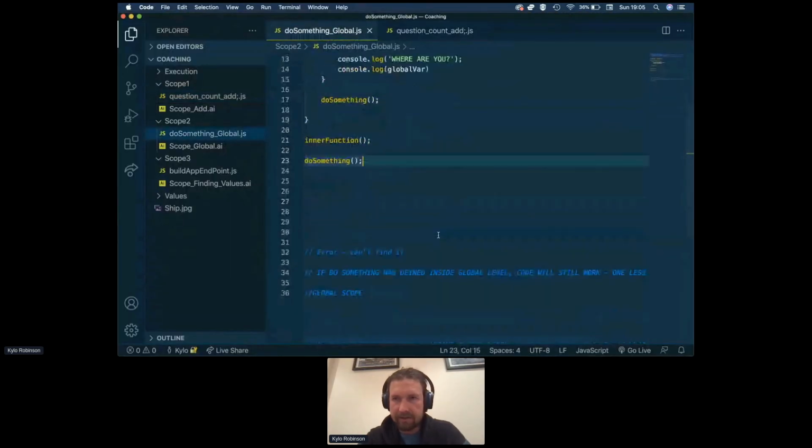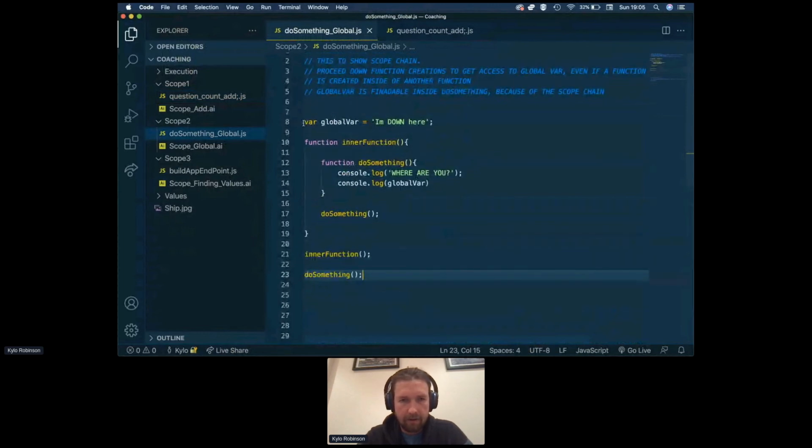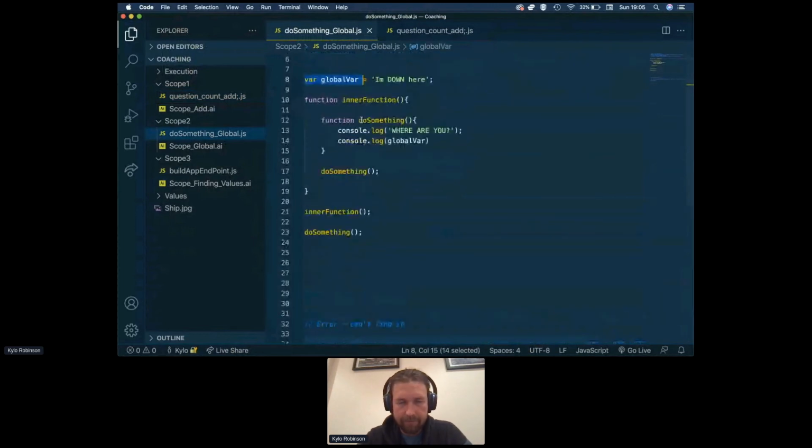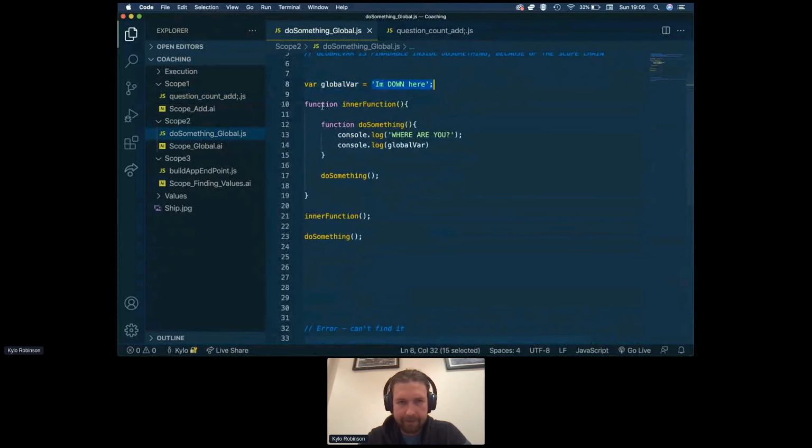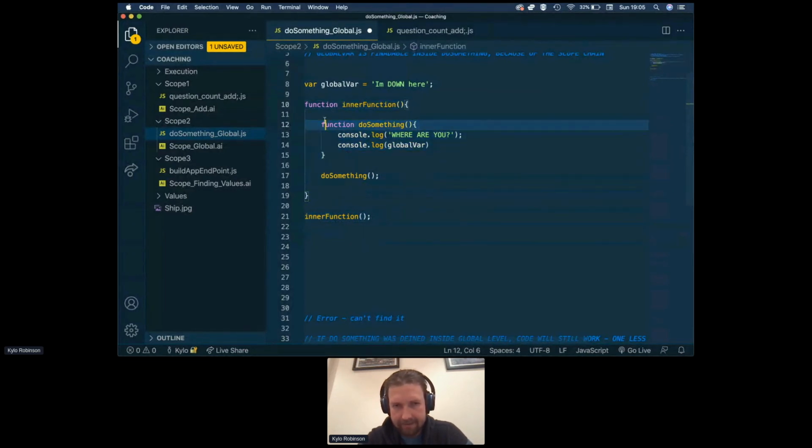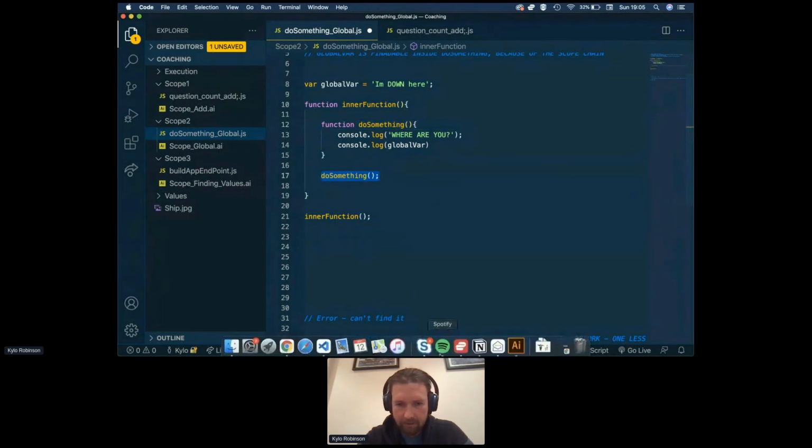So let's go more specific. Let's just start with this example here. So I've got a variable called global var saying I'm down here. We've got a function called inner function that's called over there. We've got another function called do something. Okay, let's actually for the moment remove that because we're calling it over here. So we've got an inner function called over there. When we're inside of inner function, we can see function do something that gets defined, and then we get do something being called. So what does that look like using our mental model?